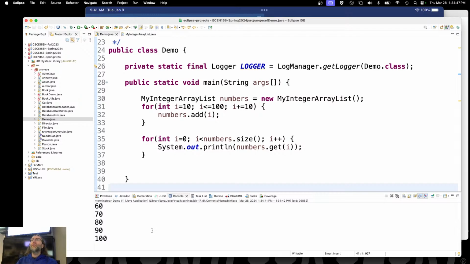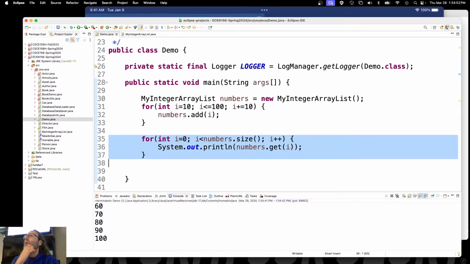Before I continue though, let's make our lives a little bit easier. What is this piece of code doing here? It's printing out the contents of the array, of the list, right? That sounds like an X thing. It belongs in the X class. Fill in that X for me.